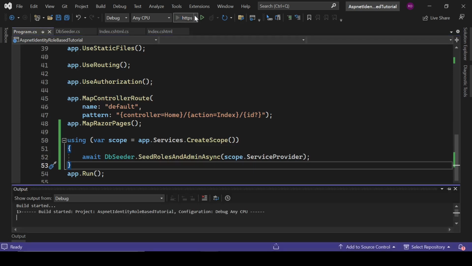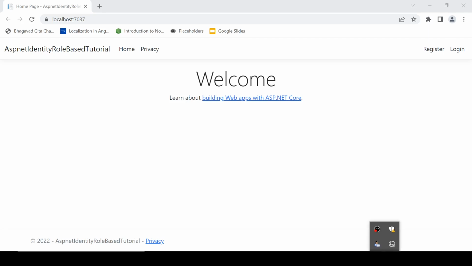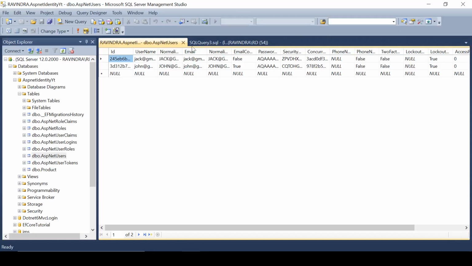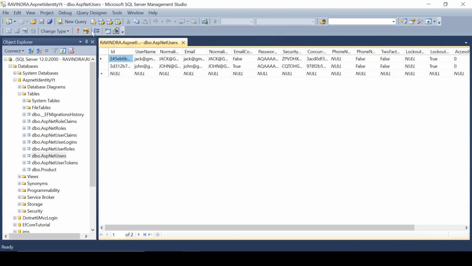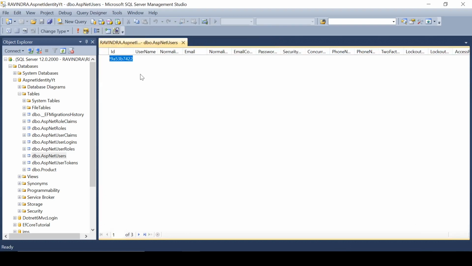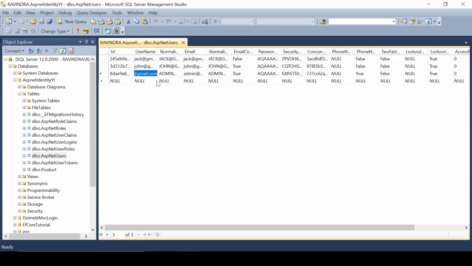Now let's run this project, and let's check our database. Let's run this, and it has created two roles for us, admin and user. Very good. Let's close this and let's run this one also. So we have created admin here.